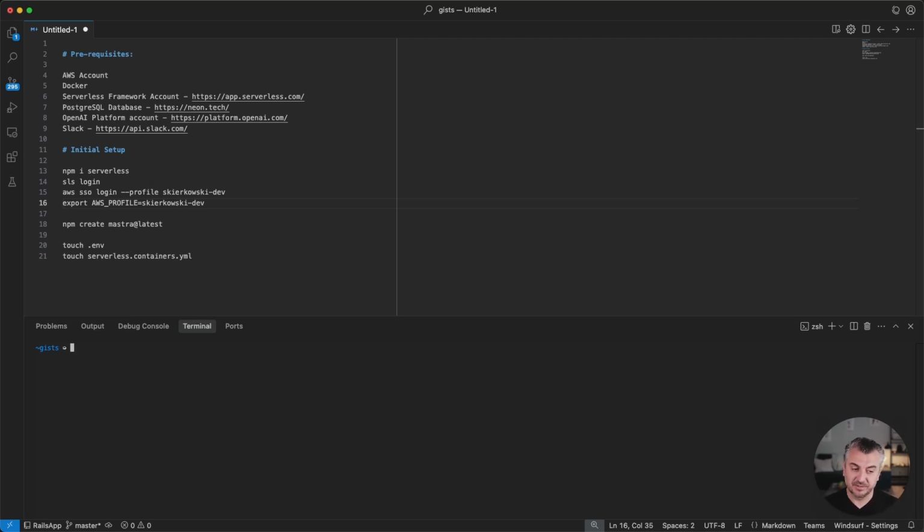All right, now I believe we have everything set up, so we can now create our very first project. We're going to get started with the npm create command, and we're going to use mastra@latest. So we're going to start with a brand new Mastra app. We're going to call it mastra-slack-agent. I'm going to create the project. Have to wait a moment for this to set up.